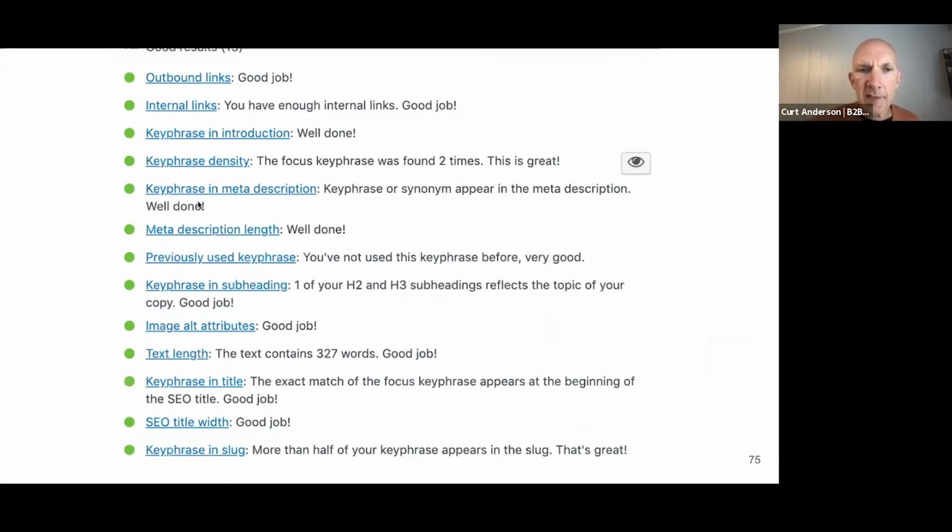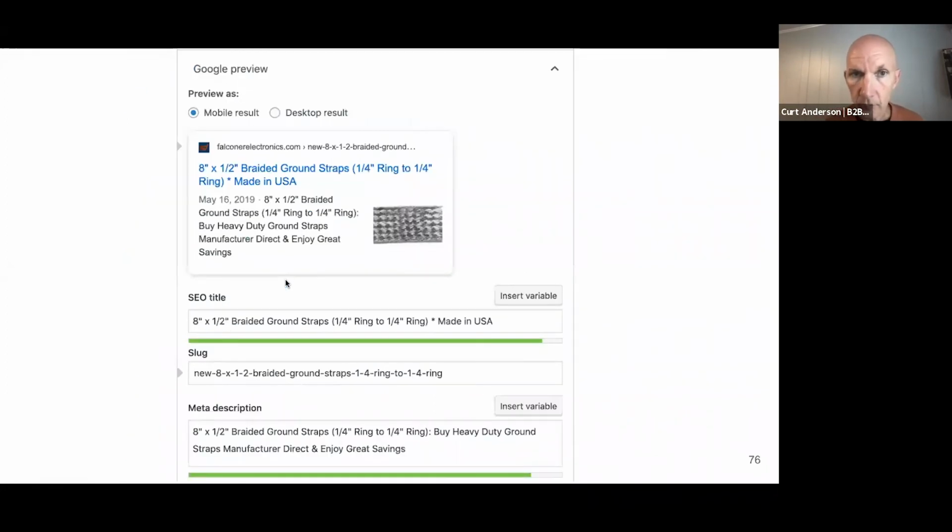Your keyword density, your description, your meta description. What on earth is that? Your image alt tags, your text length, what your SEO title width is, so we're seeing good job, good job, good job. What are they talking about? Let's take a look. When you do a search and you see all this verbiage on a search result, you wonder, did Google just go on a website and grab a bunch of information? Or did somebody actually tell Google what to put out there?